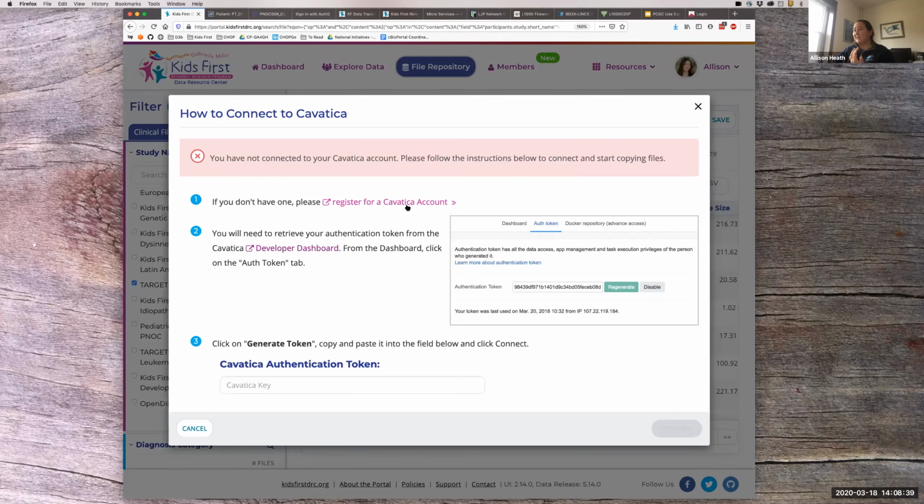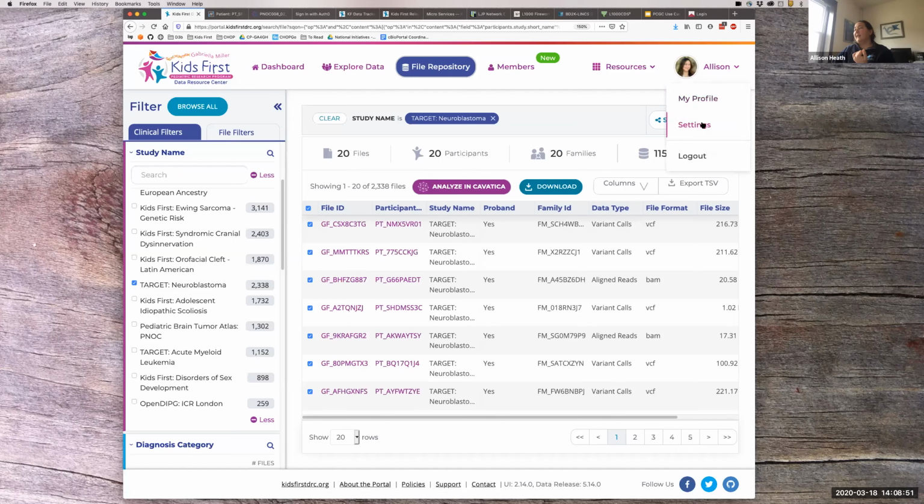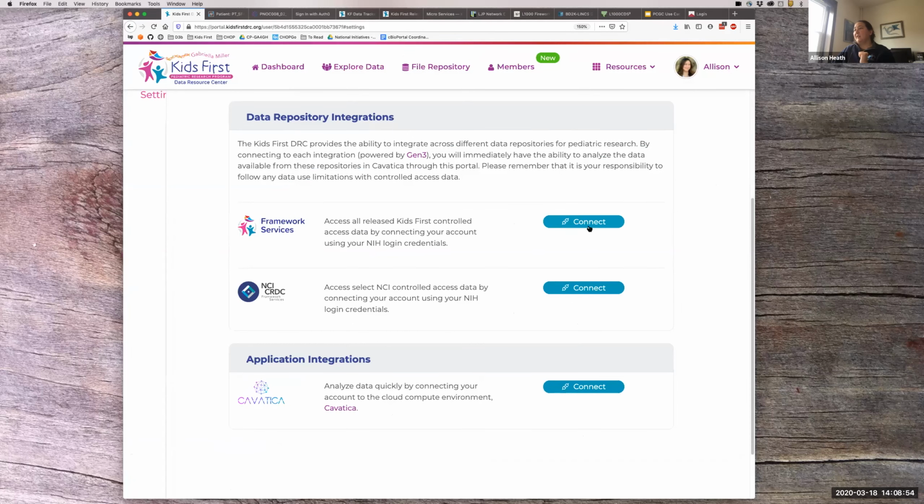Please follow the instructions to register for a KFDRC account. So even if I'm a very brand new user, I'm going to have to register for a KFDRC account. To go to the developer dashboard, I'm going to have to copy and paste the token here. Once I do that, I then have to go to my settings, log in to the framework services, the NCI, CRDC, etc.